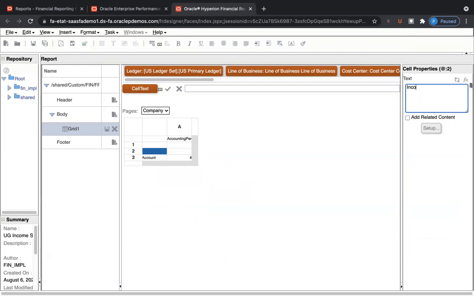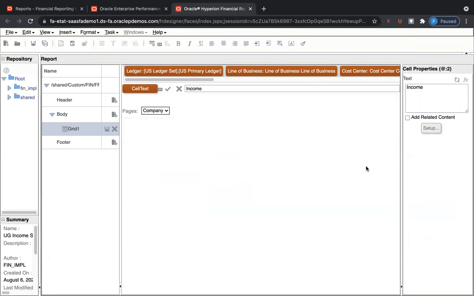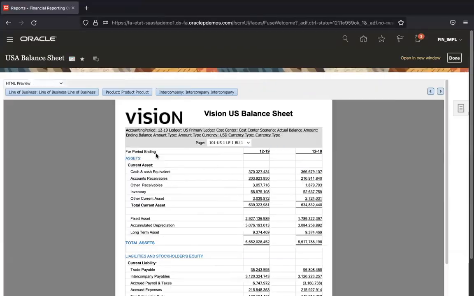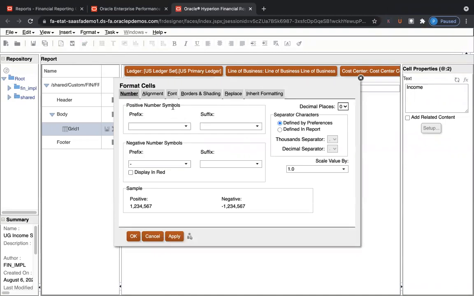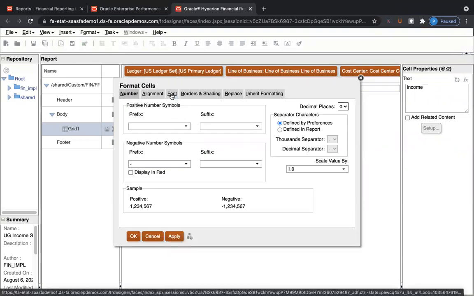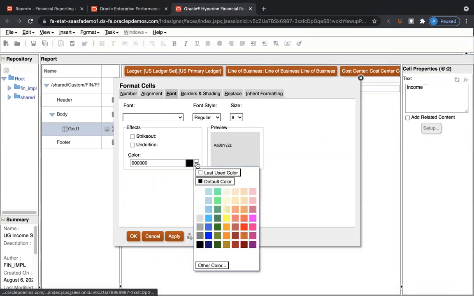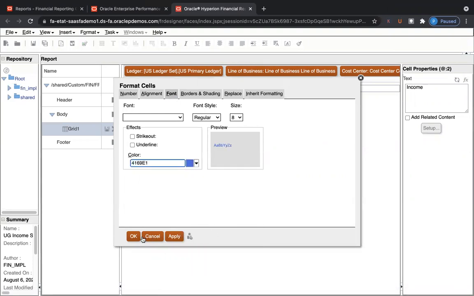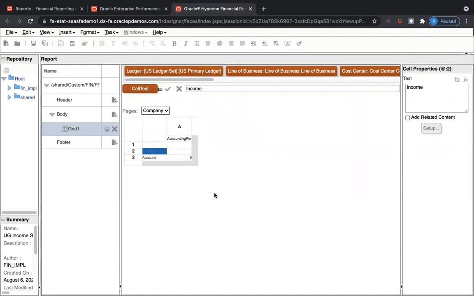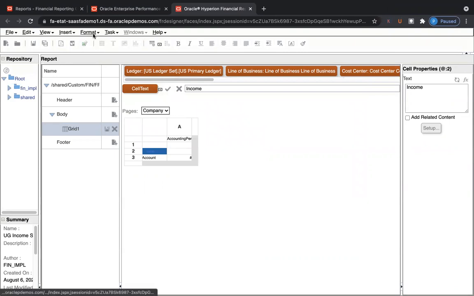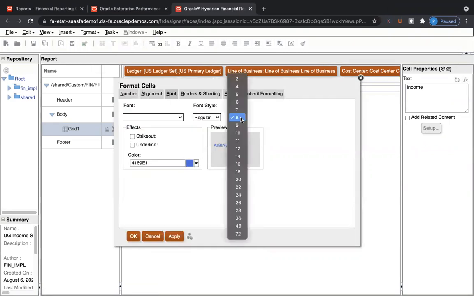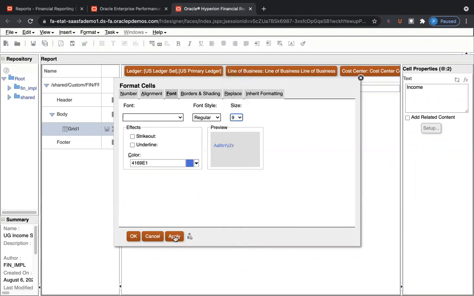So you can call this as income. And you can format this in a slightly different fashion, similar to how it's appearing here. So what you could do is you can go to format, cell, and you can decide the font or the color. So for example, if you want it to appear in a slightly different color, you can format it that way. And you can also increase the size as well. If you want to make it one size big, you can do it.